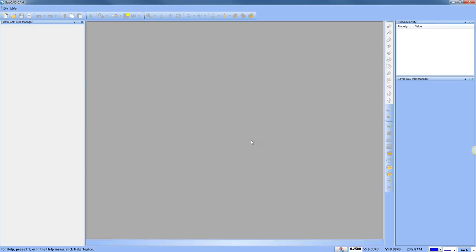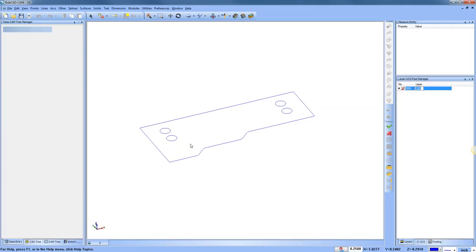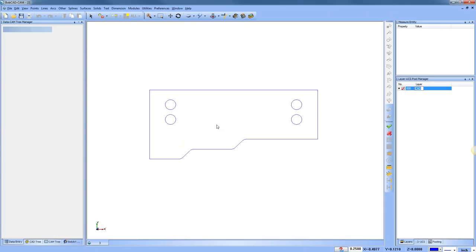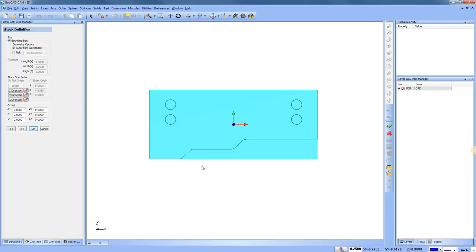All right. Let's see here. So we're on three. All right. See, this is just another example of a wireframe geometry, probably an easier one. If we wanted to use this irregular shape as our stock geometry, we can create our job here. We could use rectangular stock. We don't have to use wireframe. We could use rectangular stock.